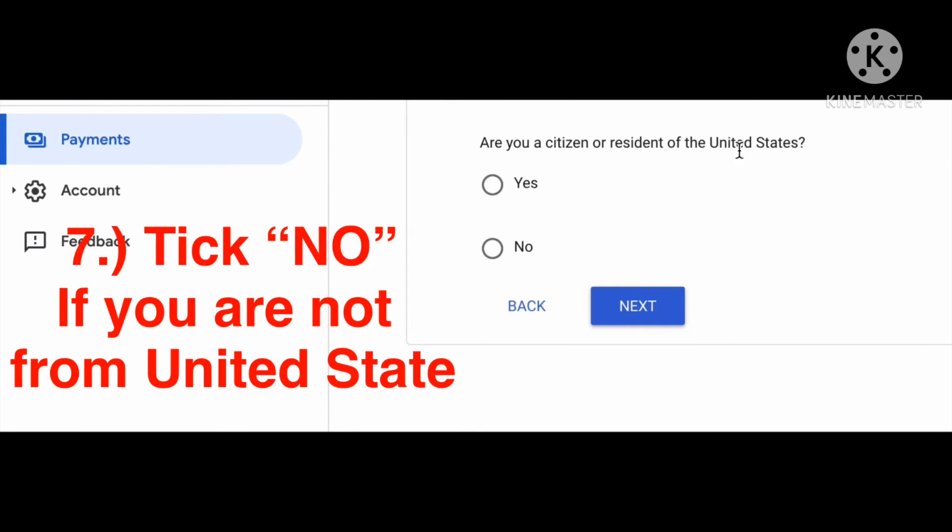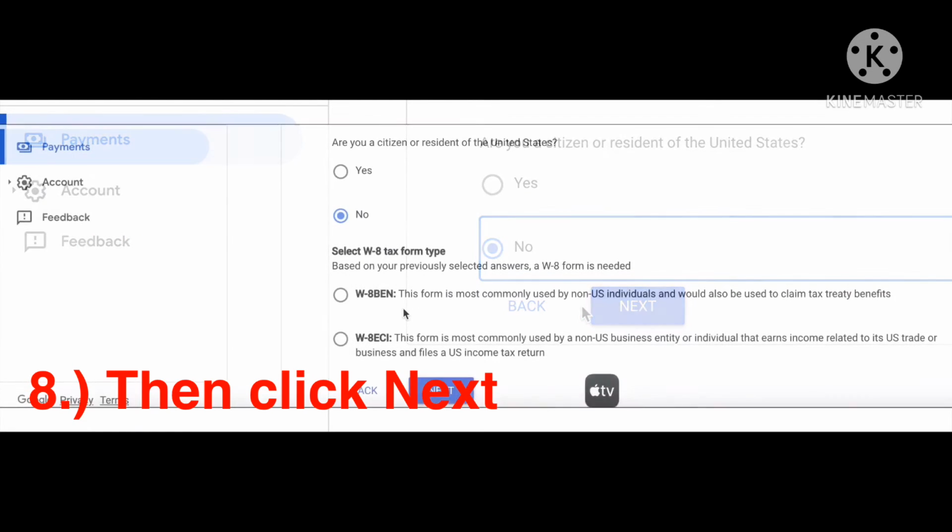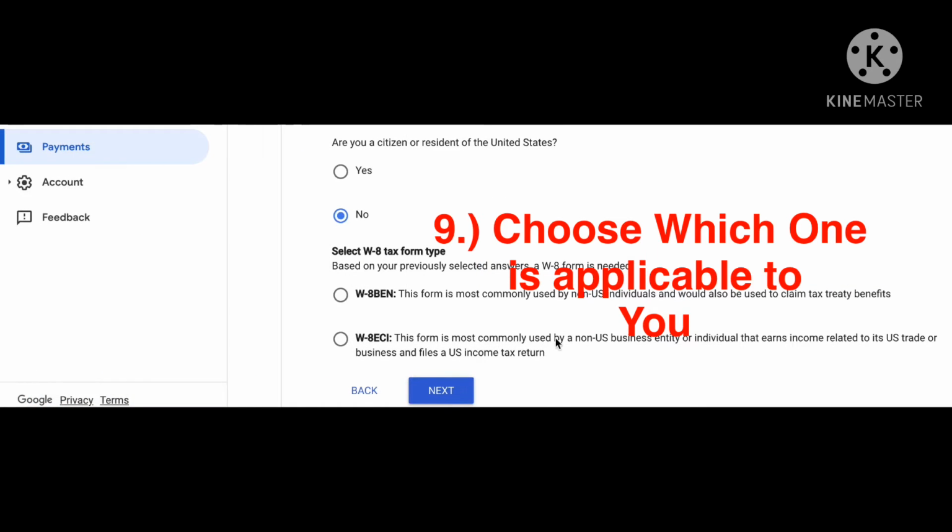Number 7, tick no if you are not from United States. Number 8, click next. Number 9, choose which one is applicable to you. So there are 2 options there. So which one will suit you, then choose it. So just click the circle thing.